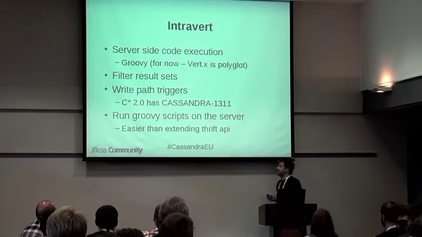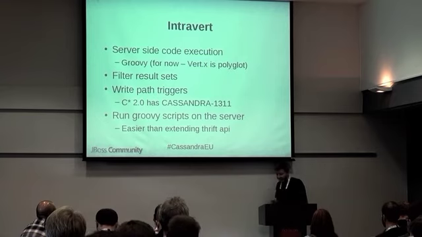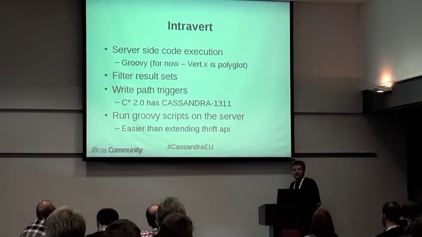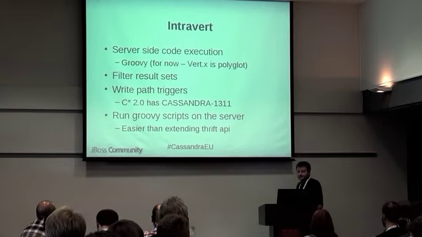We can do triggers. This is not so important if you've already made the jump to Cassandra 2, because obviously it now has trigger support, as you saw in the keynote. It's great if you're still stuck on the older Cassandras and want some kind of write path trigger. But unlike trigger support, Intravert will also do read path work, not just write path work. So you can execute arbitrary logic at read time. Filters are just a special case of that.